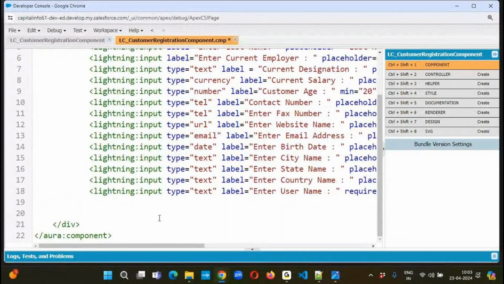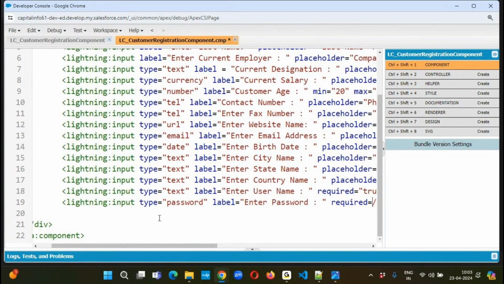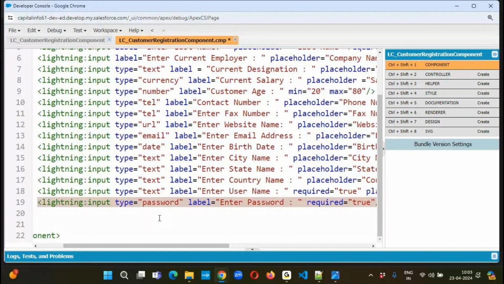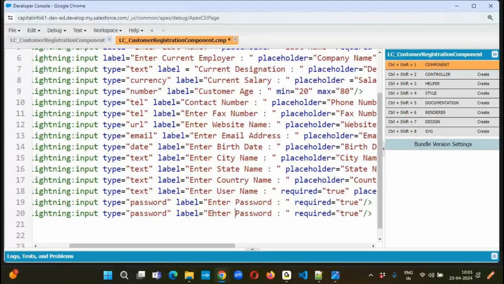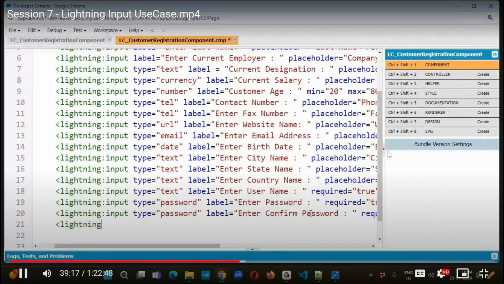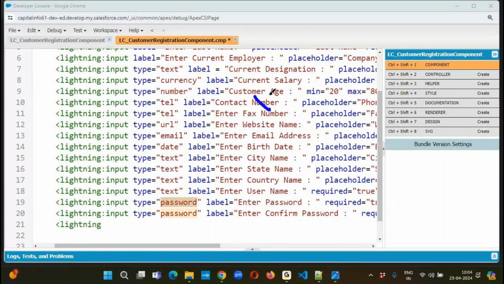Next one, I want to show password. Lightning input, type equals to password. Label equals to enter password. That means whatever content we have entered will be represented in star format automatically. That's what we are giving, type equals to password. Required equals to true. I want to give one more control in the same fashion here. Okay, this is a confirm password. Required equals to true. That's what here is star, because whenever I'm giving type equals to password, the password will be represented in star format. Okay.